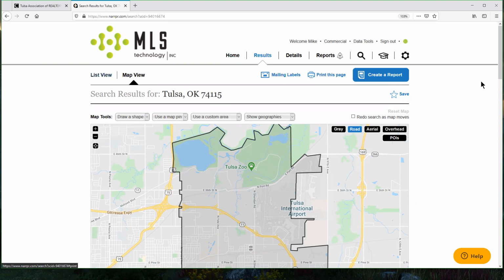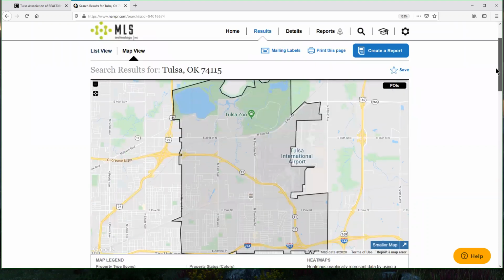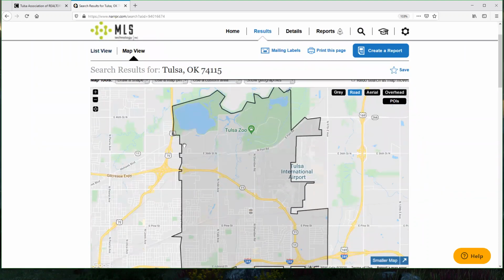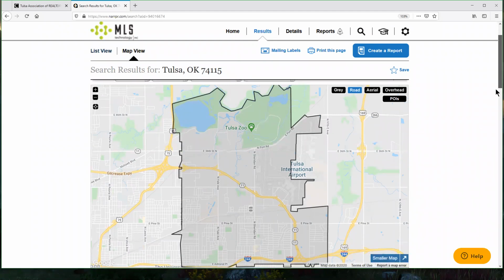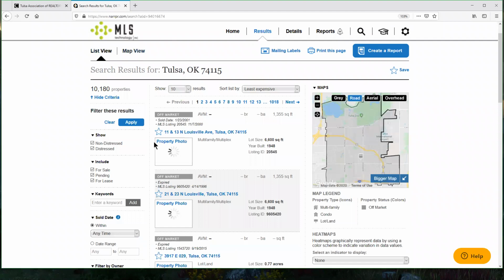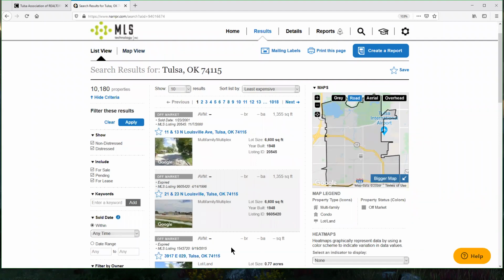So we're on our results page right now. I have my map nice and big at the top here, so it's going to show me an overview of all of the area that I've searched for. Notice it's got that little border there. If I want to get this out of the way, I can hit this button down here that says smaller map, and then I can just see all of the properties that are in that area.